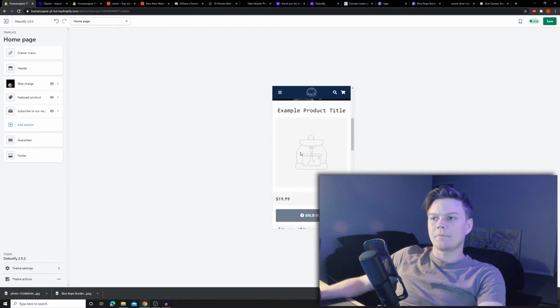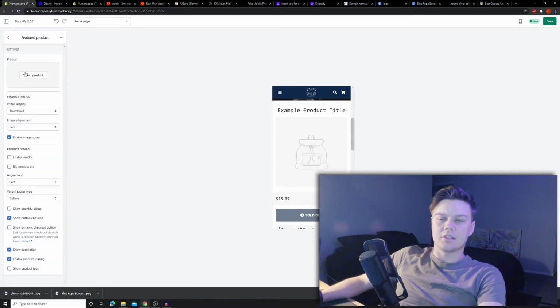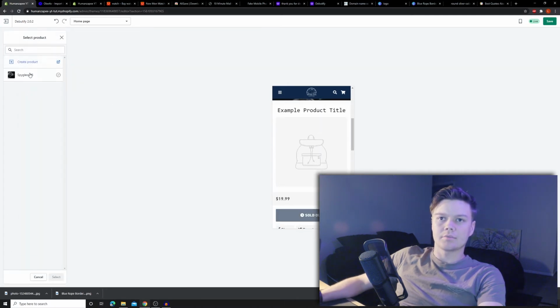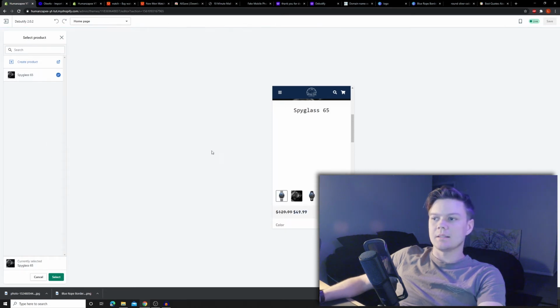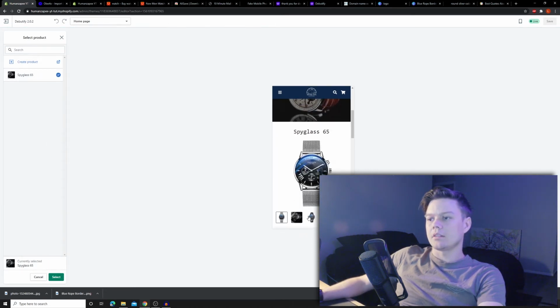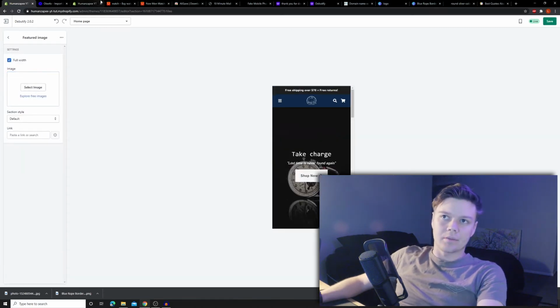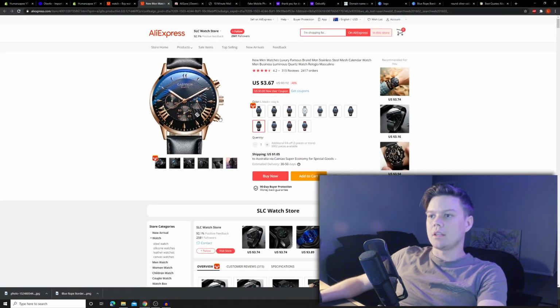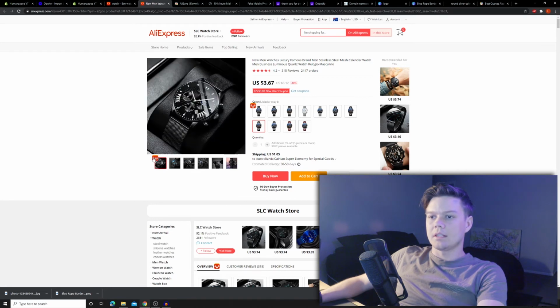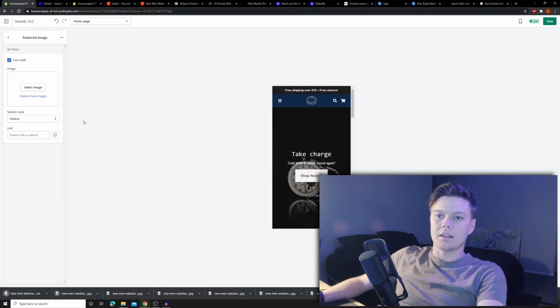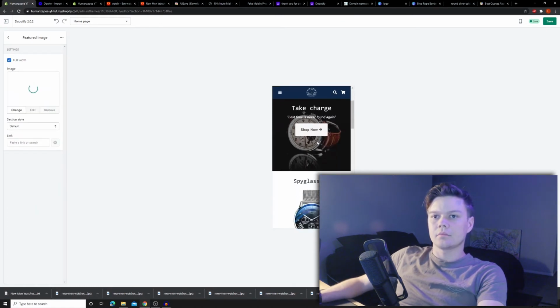Remove section. In the featured product section, you just add your product. The Spyglass 65. There we go. Stands out right there. Now we want to add a picture for our featured section. We can go over here. We may as well hit download here. There we go. We have a whole bunch just added in like that. So what we can do is we can just drag it in. See what we get.